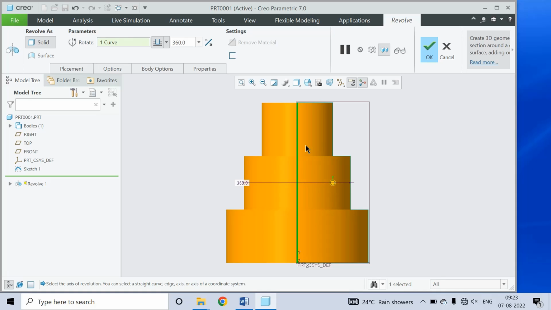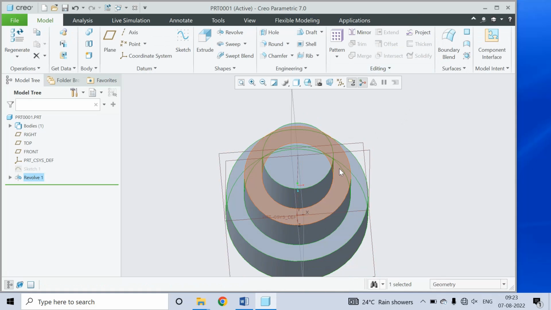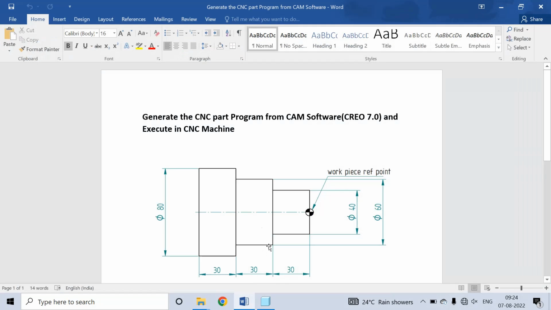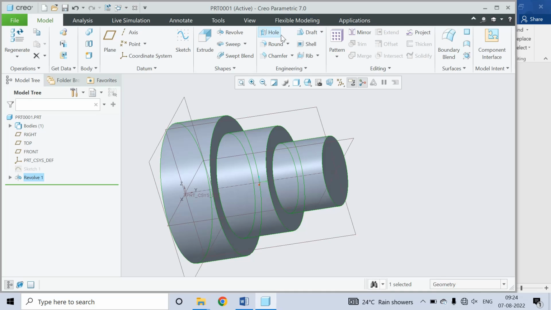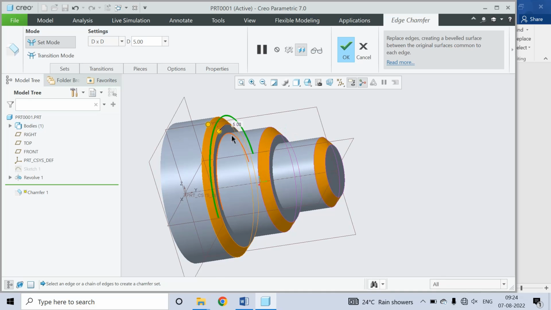Select this axis. See, the part is revolved 360 degrees. Then OK. The part is created. Then we'll add some chamfers. This drawing does not have chamfers, but here I'll add them. Go to chamfer, select this edge with 5 mm. The 5 mm chamfer is given, and similarly here and here. The chamfers are given.